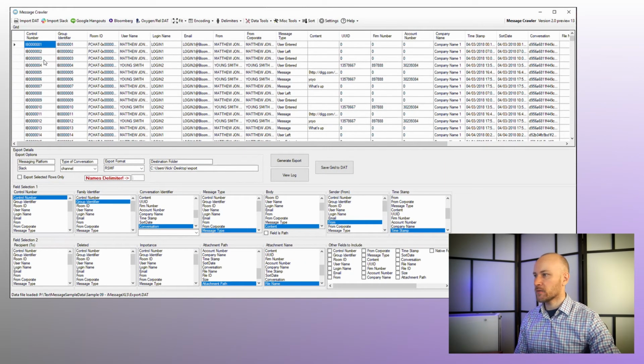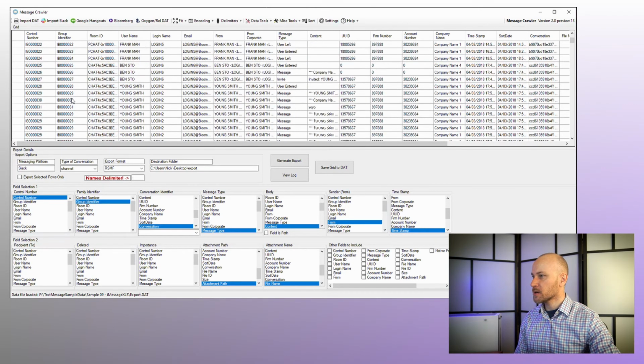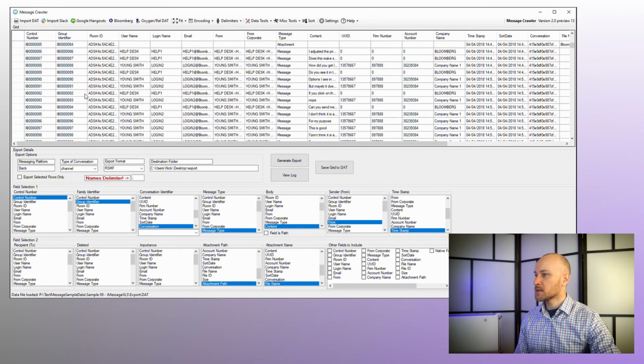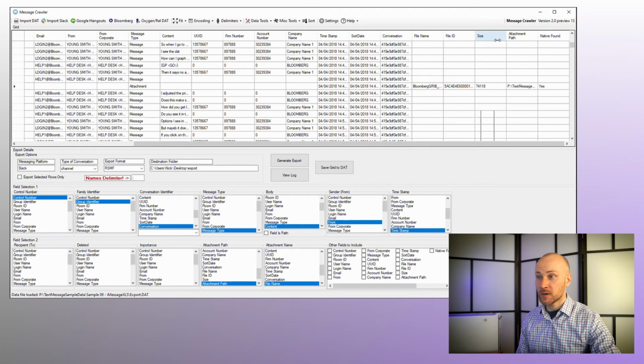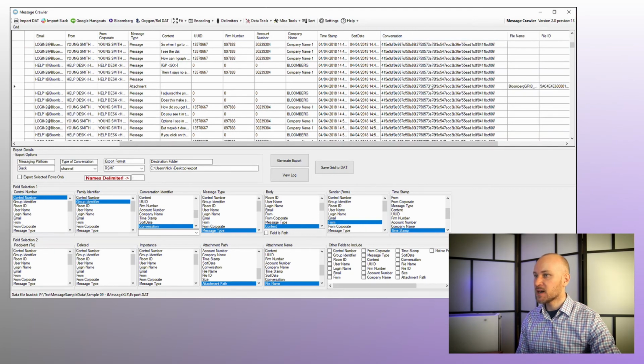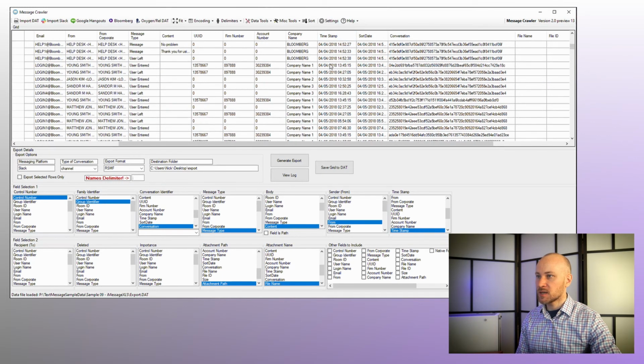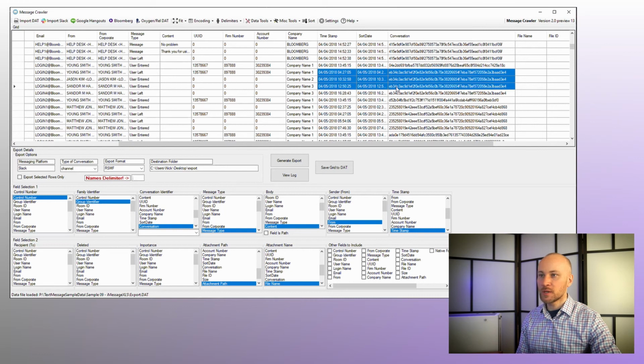All right, Bloomberg data. We have our control number as normal. We have a group identifier. Group identifier tells us where the attachments are. So if we find an attachment, for example, here, this number repeats. So this is like a bag attach, a group identifier in Relativity, which is mapped to group identifier here. We have a room ID, which you can use as a conversation identifier. In our situation, Message Crawler generated a conversation based on room ID and date or timestamp over here. So anytime this date changes or room changes, we get a new conversation.